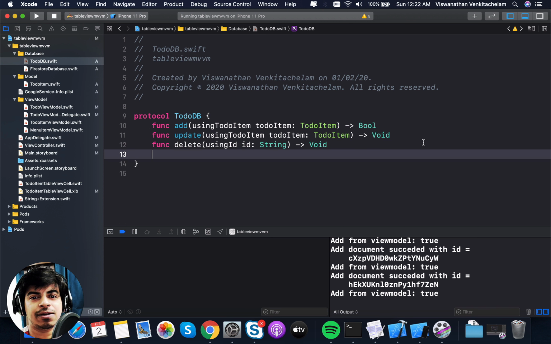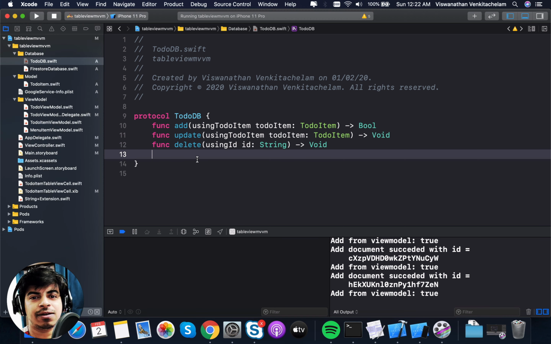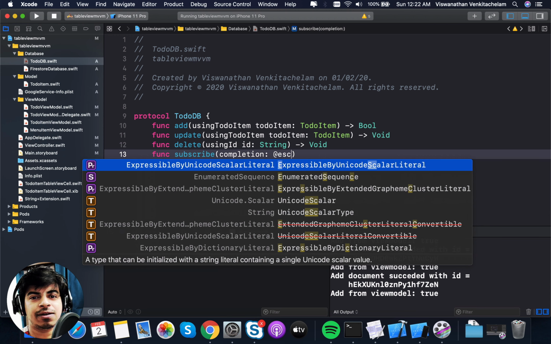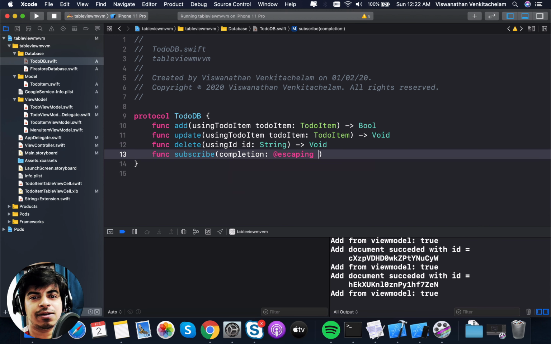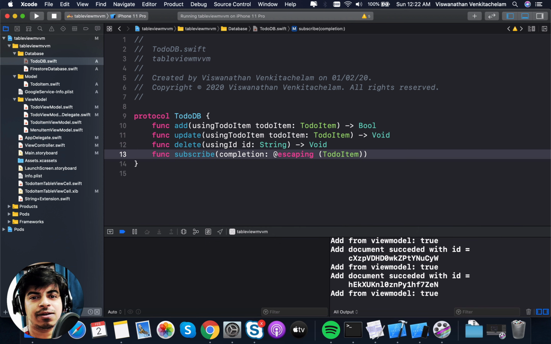So let's do that. I'm going to call it subscribe, that function. It's actually not a direct fetch, it's like listening to changes. It's going to listen to each and every item which is coming from the server. So it's subscribing to changes here.